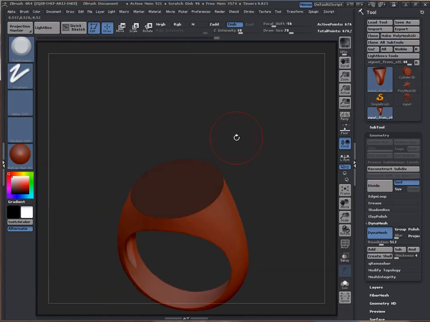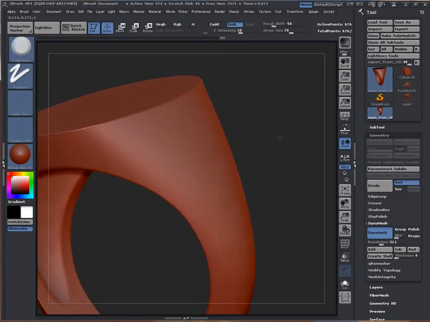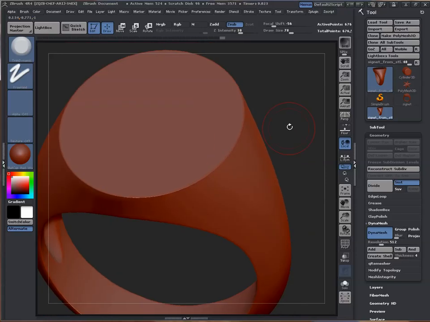To get rid of the mask, Control, click and drag off of the model. There we go. And I think it's probably a smart idea at this stage to simply save what we have. And I'll stop the video here.